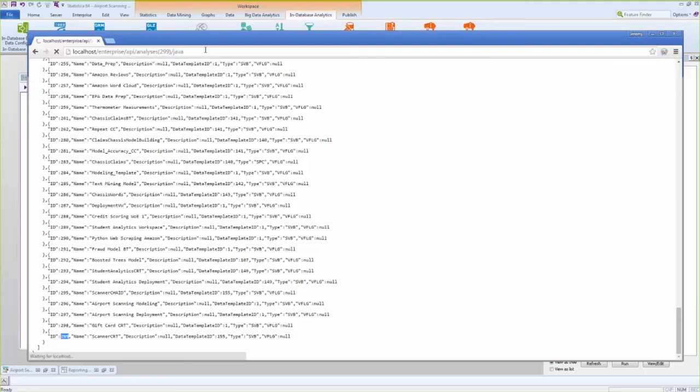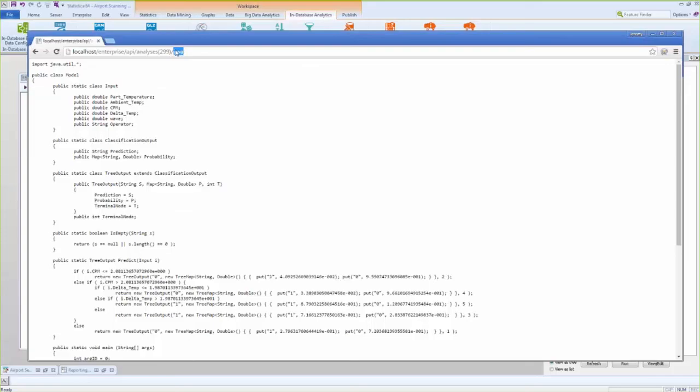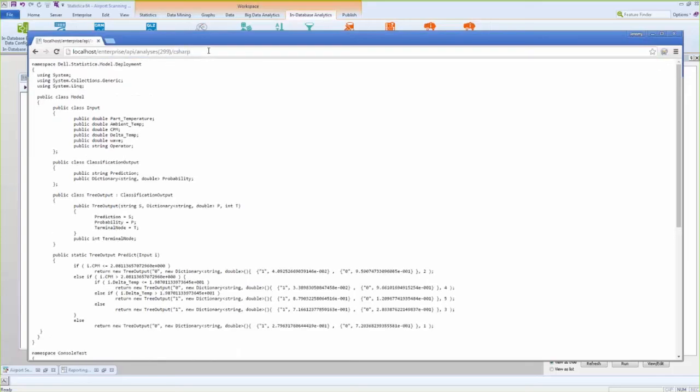So here I'm looking at a particular model and I want to bring the underlying deployment code in Java. So here we can bring it back as Java code, or we could even bring it back as C#, or if needed, even as PMML.